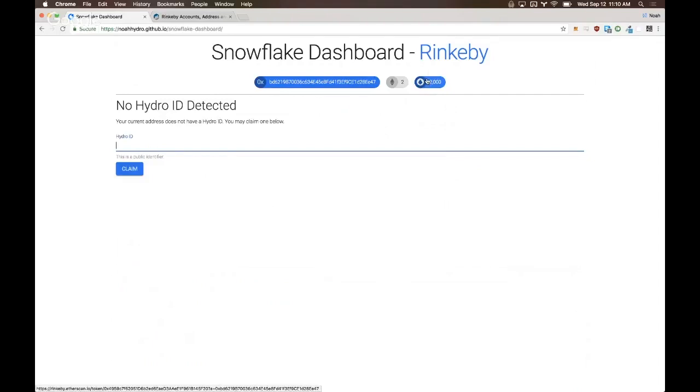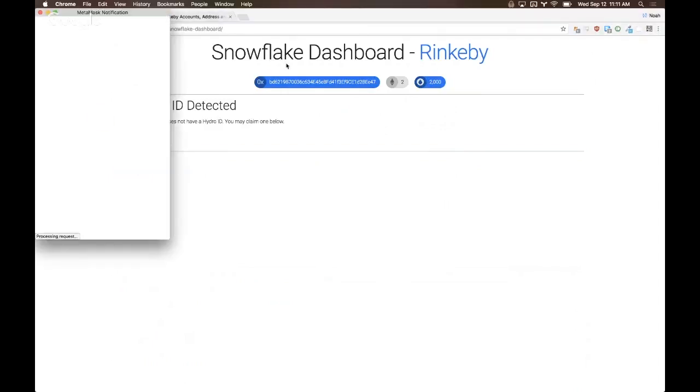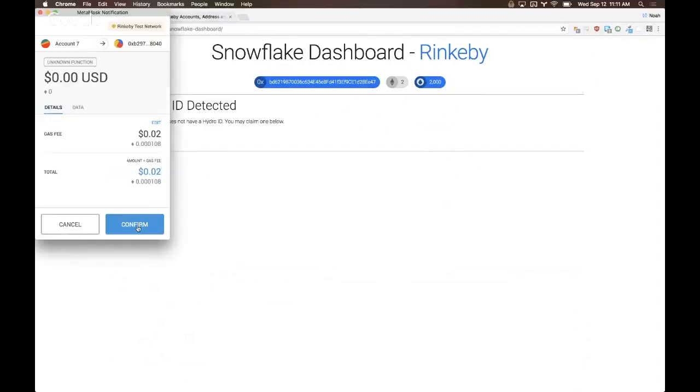So the first step when you access the dashboard is creating a Hydro ID. This is going to be your gateway identifier to everything within the Hydro ecosystem, including specifically this dashboard. So let's call this demo Hydro ID, and we're going to need to claim it with a MetaMask transaction.